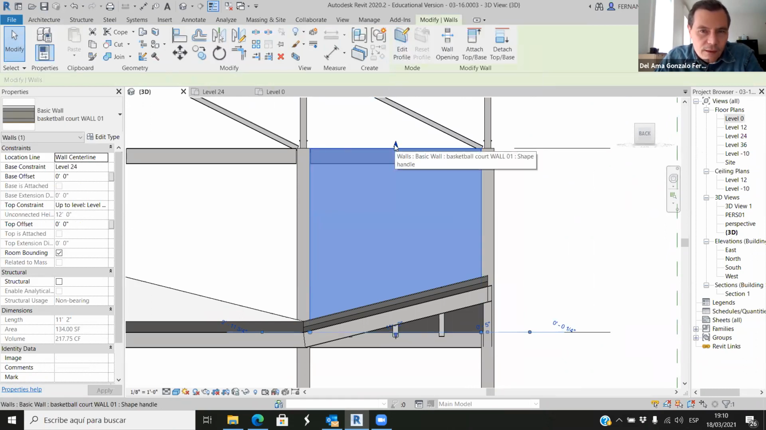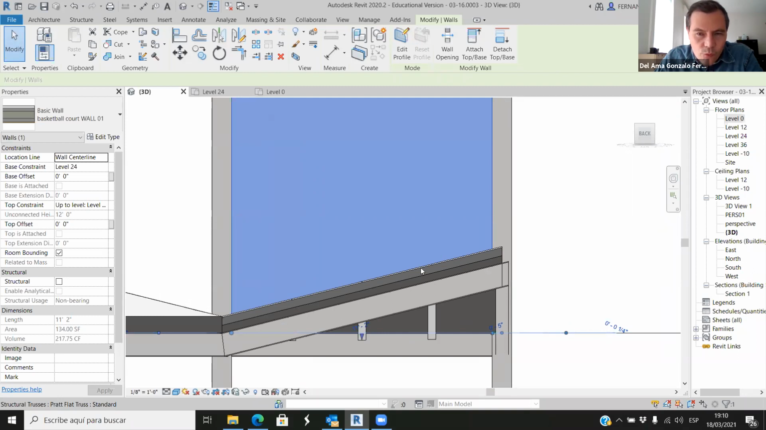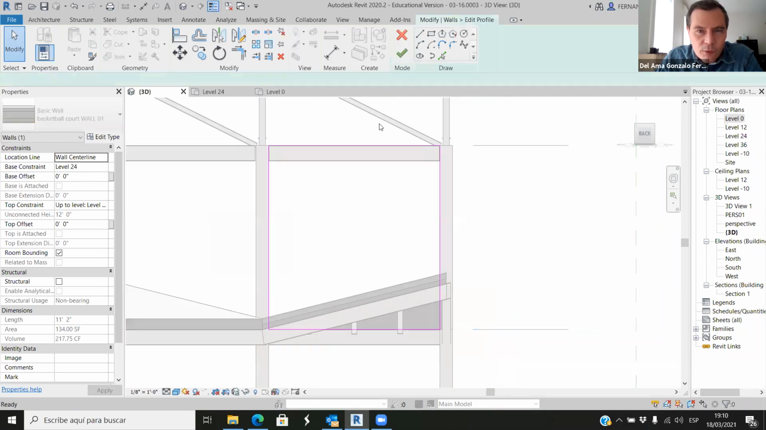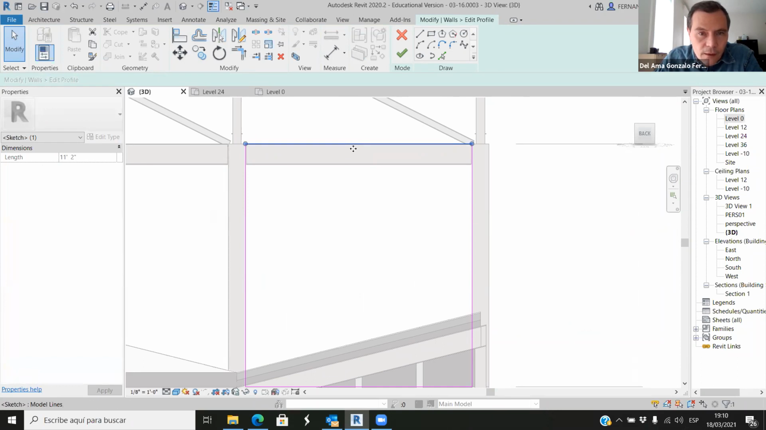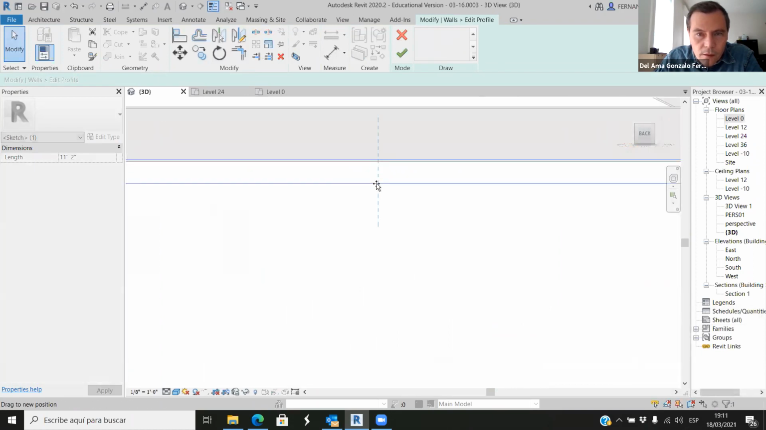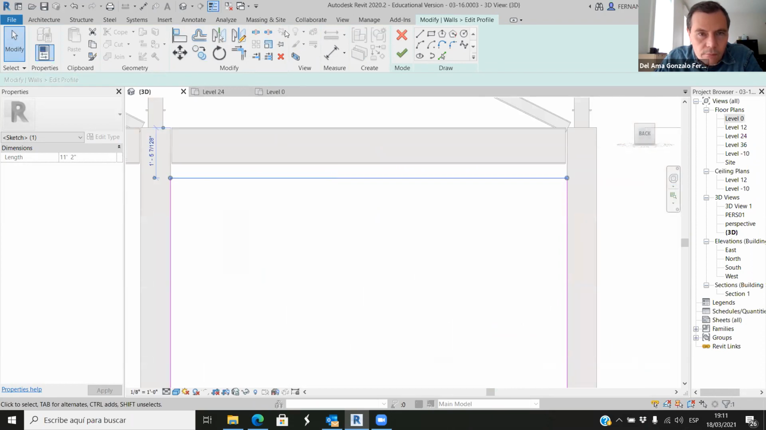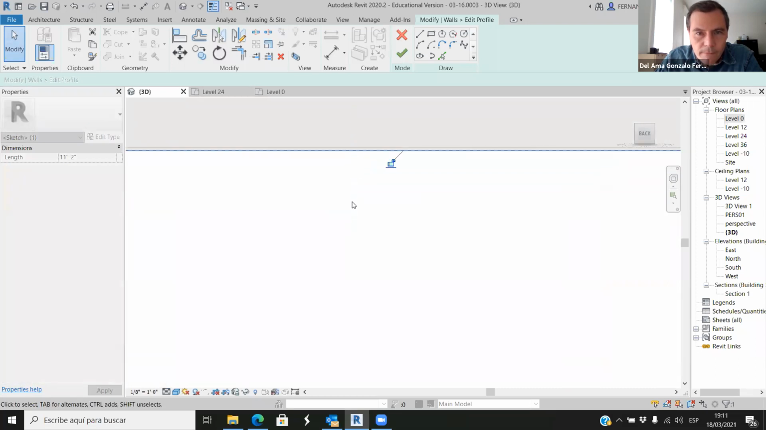I can use these shape handles, but it won't work for this tilted beam. So I think if we edit the profile, here we have this pink line, and we can move it. Move constraints. To make it more accurate, I always use align, and if I can't use align, make sure that you move it here.